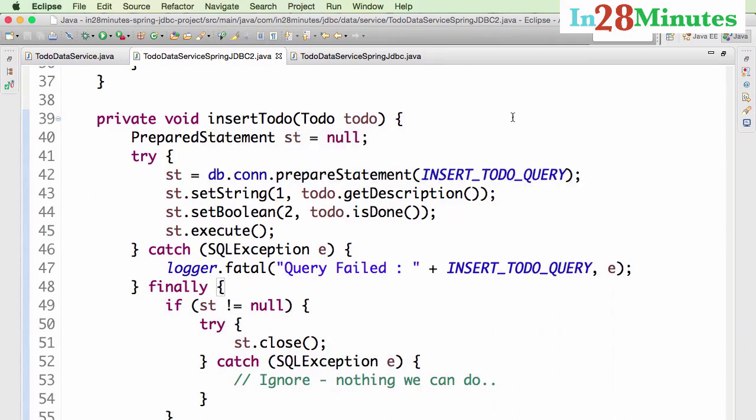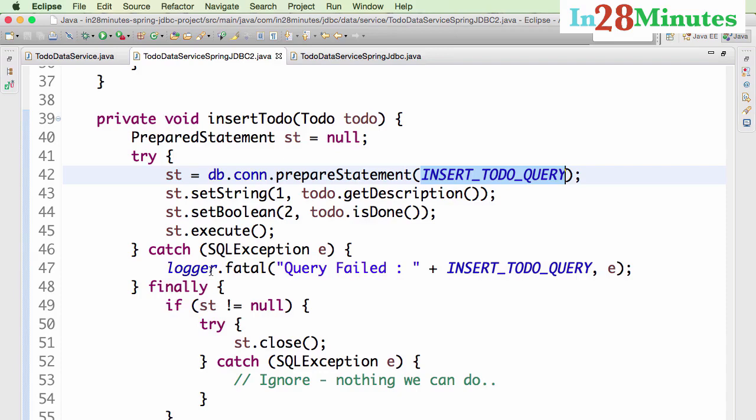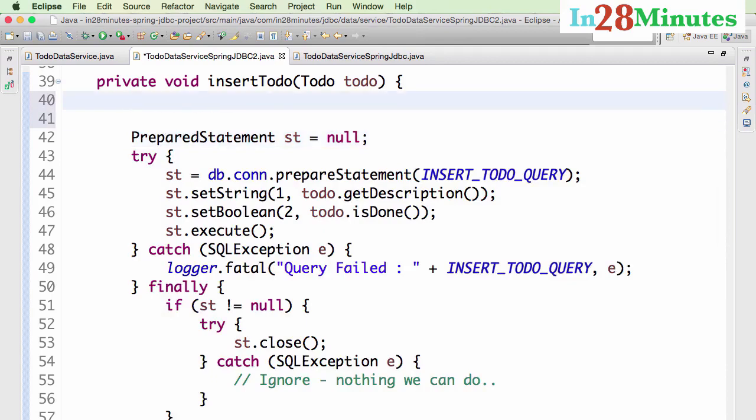If we look at it right now, it's doing an insert of a to-do query and it's doing exception handling, a lot of stuff. So how do I convert this to Spring JDBC? Now look at the magic of Spring JDBC and how it makes it very easy. I want to make use of the JdbcTemplate which we created earlier. So I'll start with JdbcTemplate.